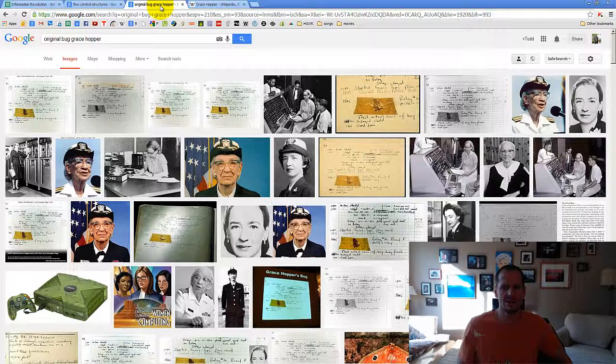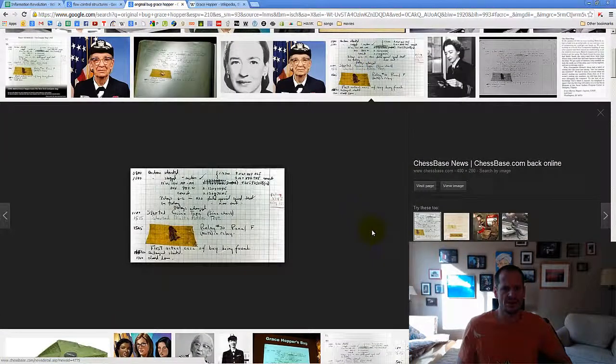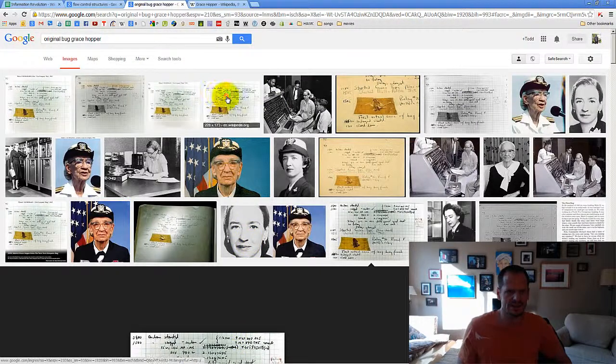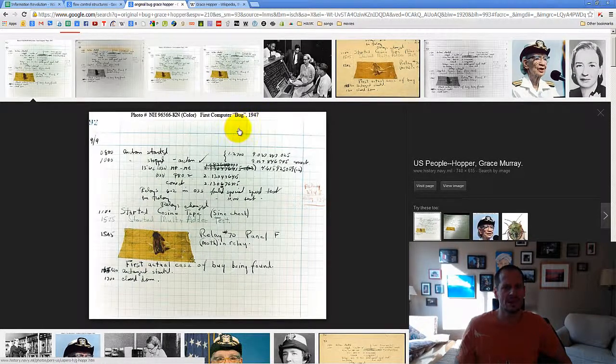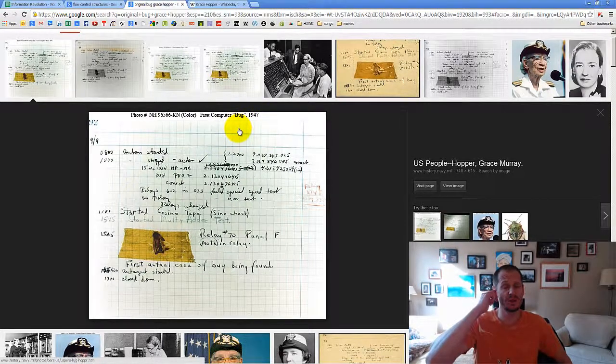Anyhow, this is a posting from a journal entry where she was working on a computer. I don't know what year this was, probably the 40s. It'd be cool if we could see the year. Here we go: 1947, first computer bug. And so back in the day, computers had vacuum tubes in them, right?